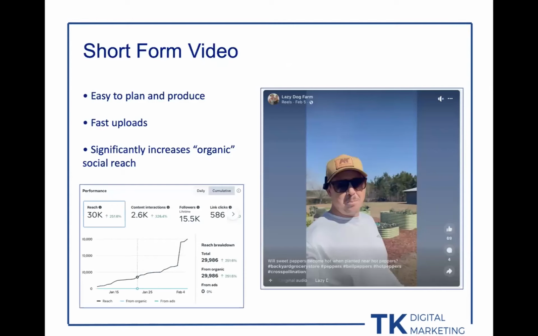However, short form video, pretty much anybody can do because everybody's got a phone, right? So short form videos are easy to plan and produce. You're only talking for a minute or less. Doesn't have to be a whole minute. Most platforms give you at least a minute. I found some short form videos that I've done that are really effective are only 15 to 20 seconds long. So you don't have to go the whole minute. A lot of times you can get your point across in less than a minute.